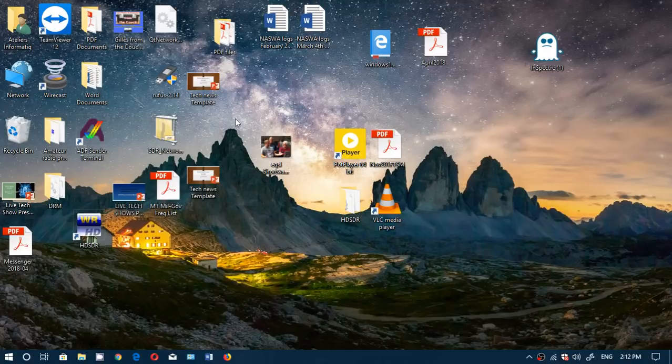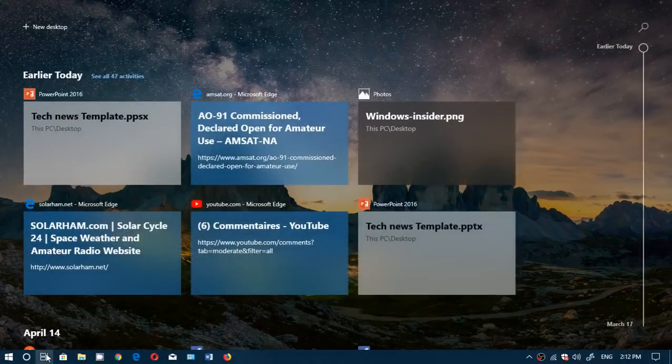Basically, it's on your taskbar. As you upgrade, you'll see the icon appear. It looks like a movie reel type icon. When you click on it, here goes, it shows you this. You've got whatever you were doing today. On the right side of your screen, you'll have a timeline. Mine goes up to March 17th here, so I can go back in time until March 17th right now.